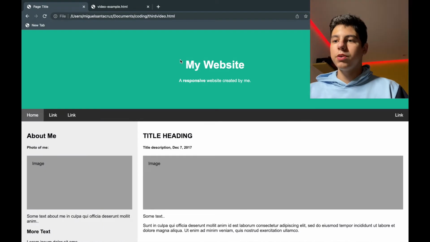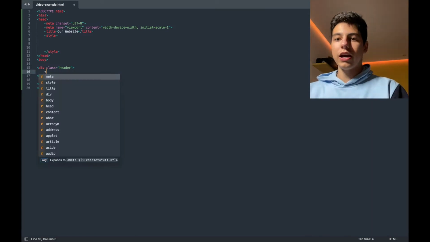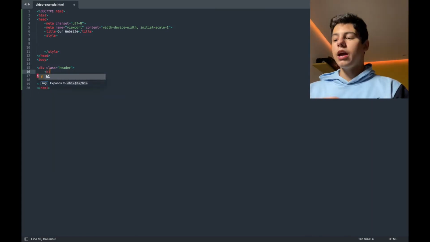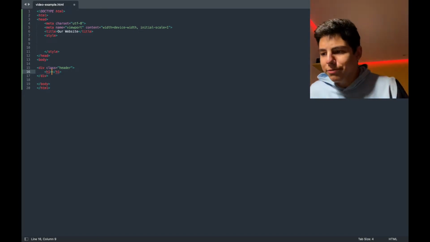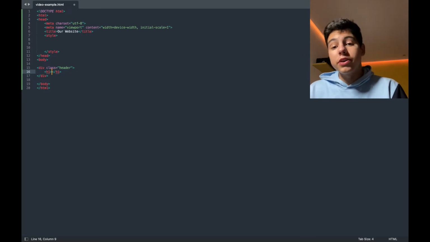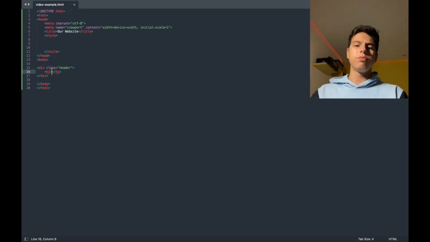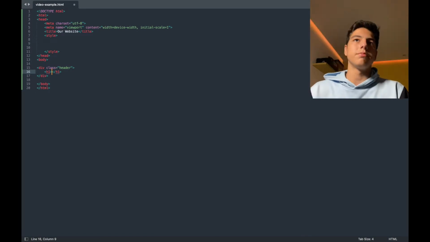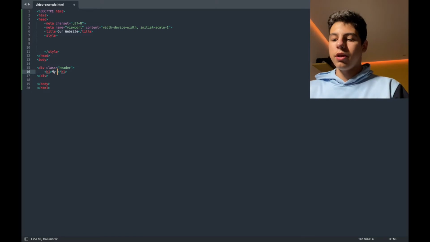Now inside of the header, we want to have a little heading and a little subheading. So we're gonna have H1, and there are 6 levels of headings. There's H1 and it goes all the way to H6. H1 is the biggest, H6 being the smallest. And it has its own little preset style, so that's important to know as well. So that's the first thing. We're gonna call it my website.